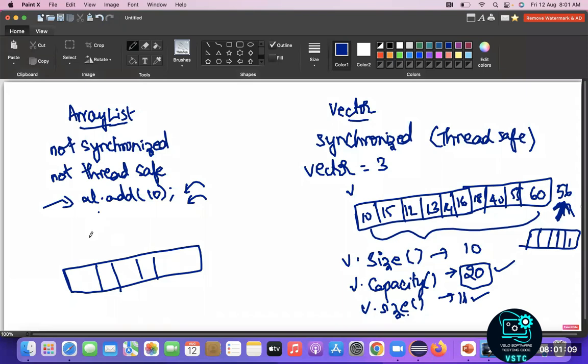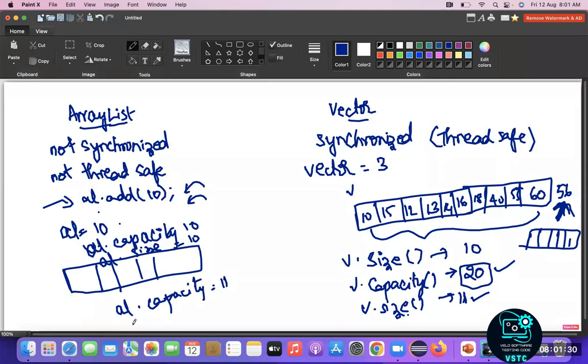Suppose in array list, you have added 10 elements. If you give AL dot capacity or AL dot size, both will be the same. AL dot capacity will be 10, AL dot size will be 10. If you add the 11th element, AL dot capacity will be 11 and AL dot size also will be 11.